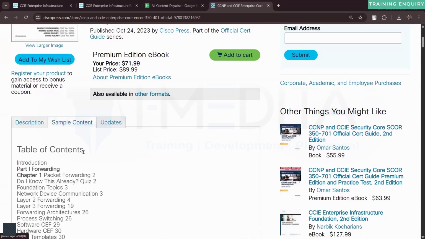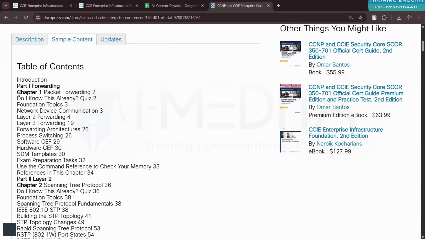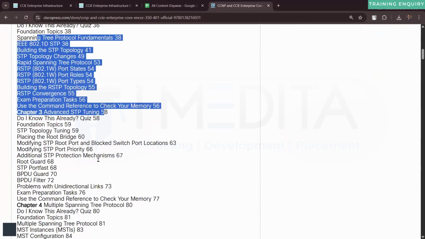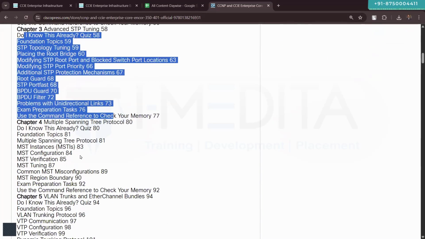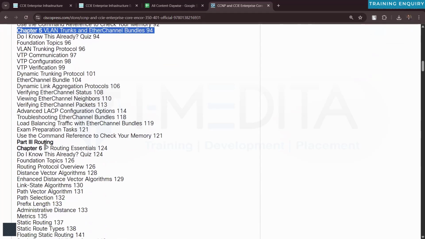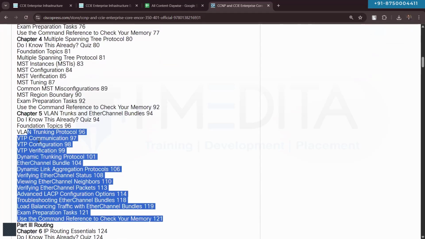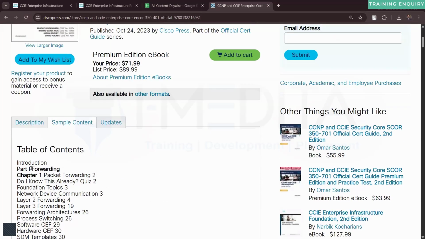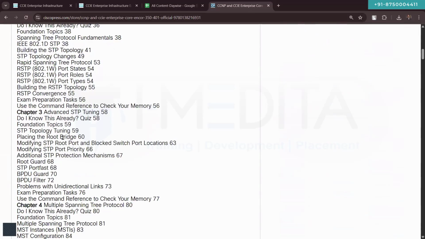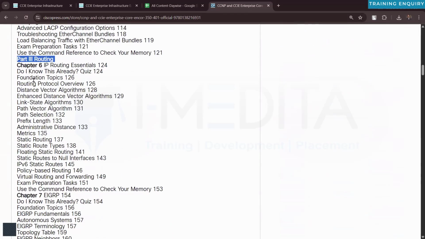So if you go to the sample content, which is going to list you the index of the book. So here we have chapter 1, which talks about switching. Chapter 2, which talks about switching. Chapter 3, which talks about switching. Chapter 4 also, MSTP switching. Chapter 5, switching. So all the way up to here, part 1 of this Encore book is, by the way, switching. Part 2 here starts from the routing.